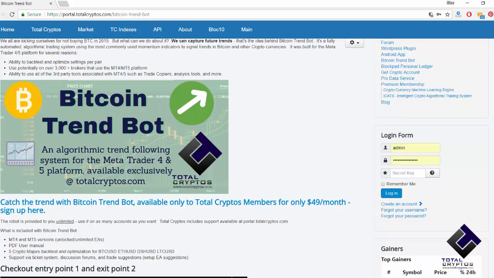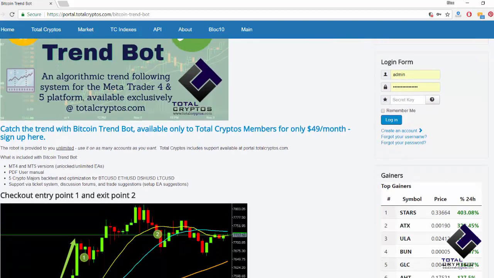And it can trade any cryptocurrency inside of MetaTrader 4. So most of the brokers that offer Bitcoin, they offer the Bitcoin crypto majors, which are Bitcoin, Bitcoin Cash, Litecoin, Dash, and Ethereum. But it can theoretically trade anything in MetaTrader. It could actually trade FX, but it was designed for cryptocurrency.